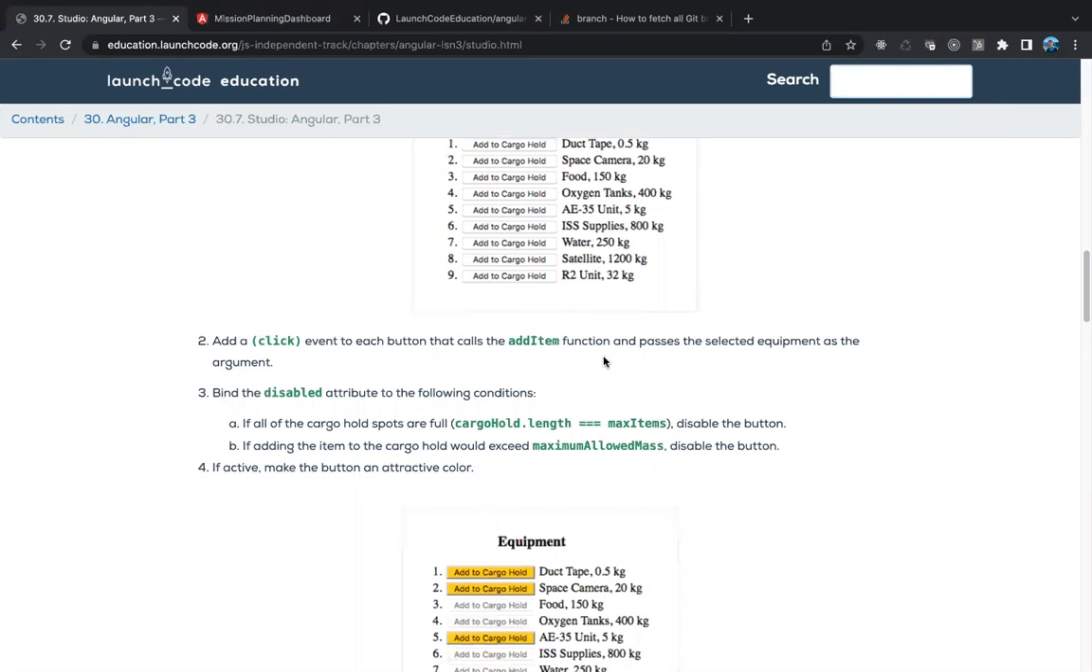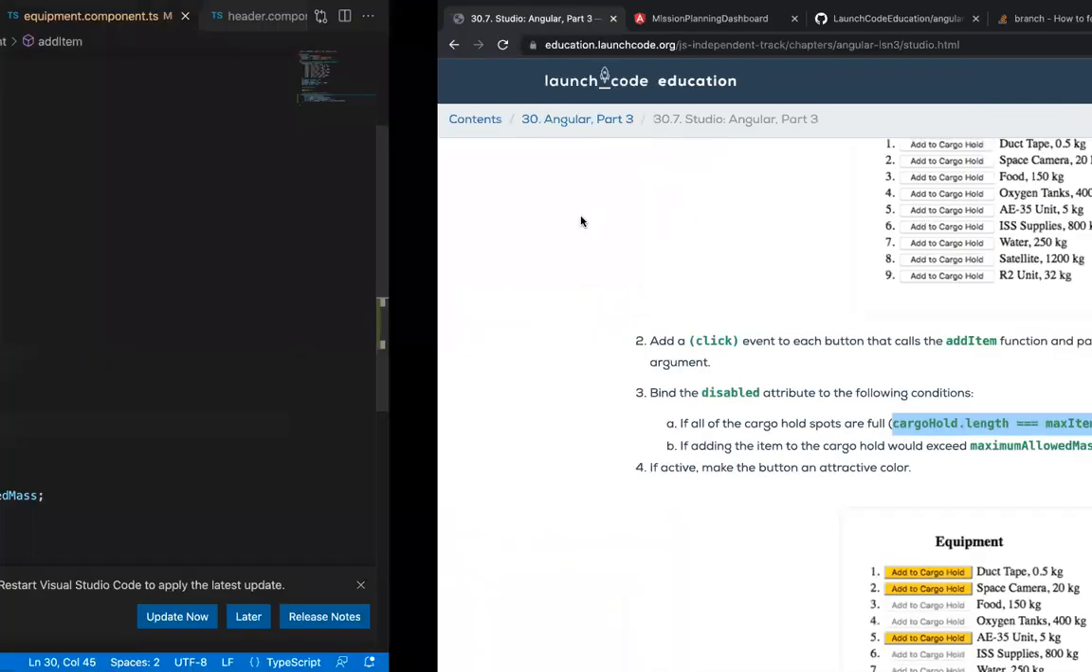All right. Bind the disabled attribute to the following conditions. If all of the cargo hold spots are full, cargoHold.length equals max items, disable the button. So we need to disable all of the buttons, it looks like. Oh, sorry, okay, I see what it's talking about. If the cargo hold spots are full, disable the button. So all of the buttons would need to be disabled. So I'm going to take that conditional, and that's what we're going to do.